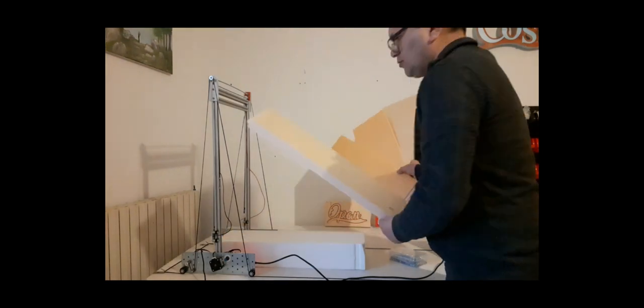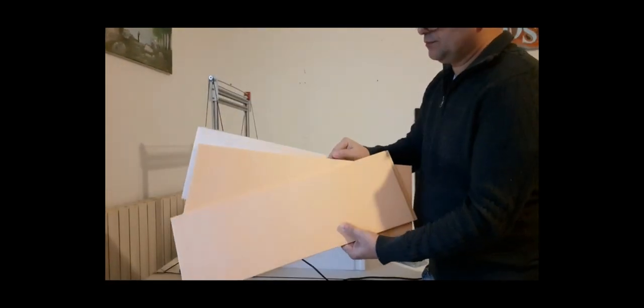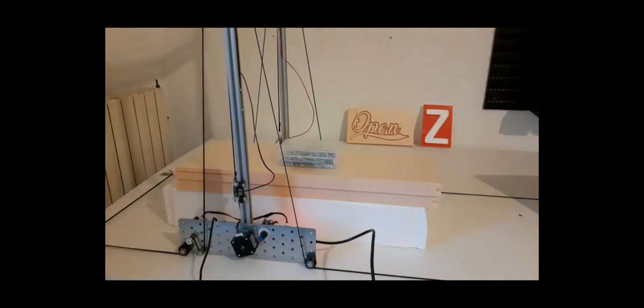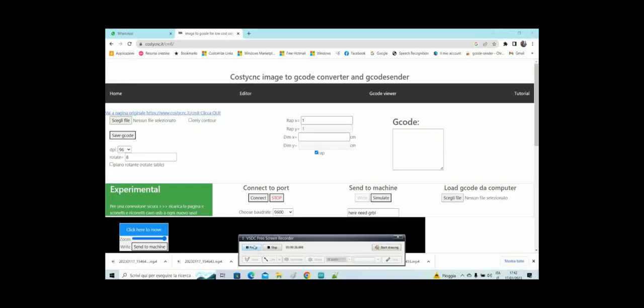How to cut a 3 cm sheet of foam into 3 sheets of 1 cm, with the costycnc foam cutter machine and the costycnc program.